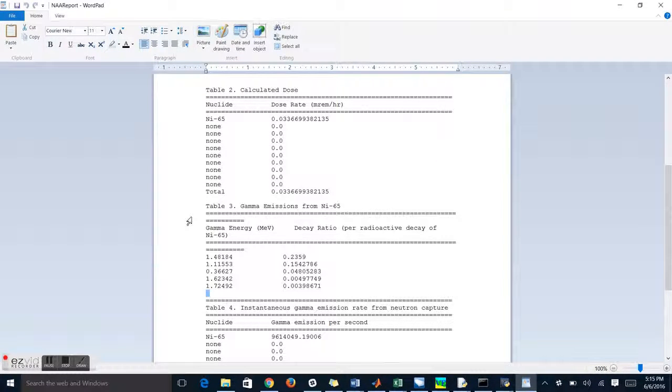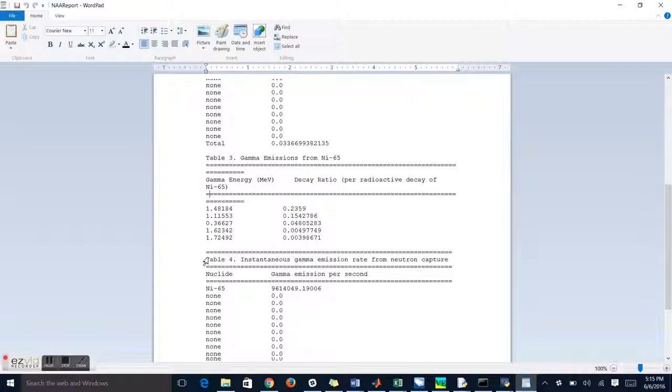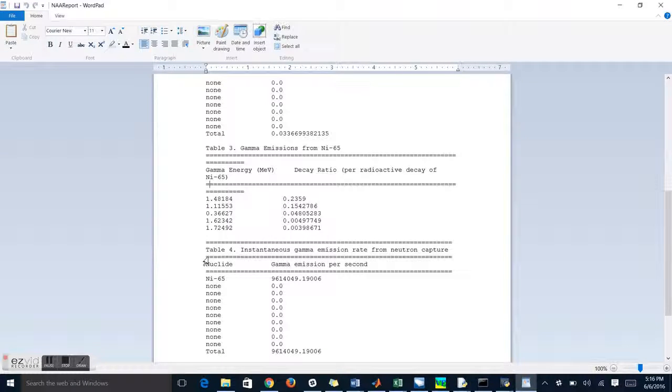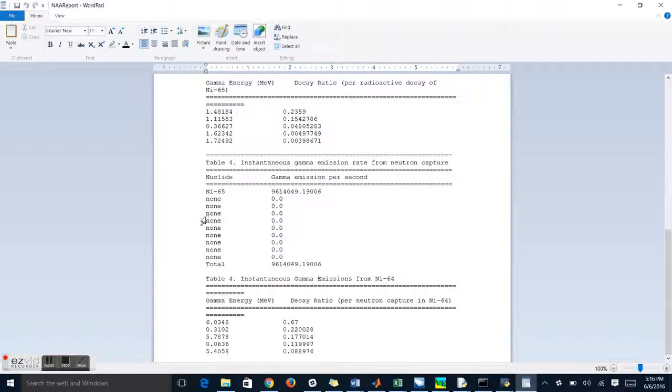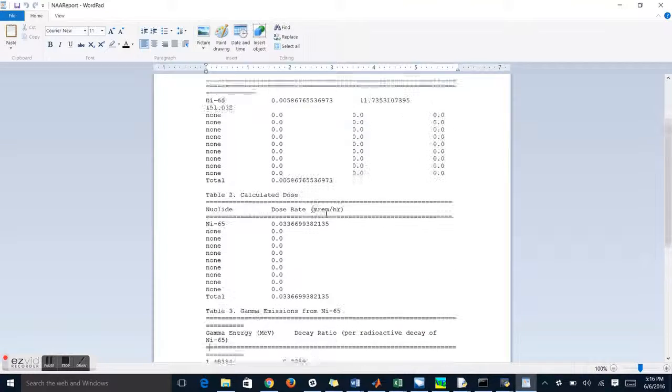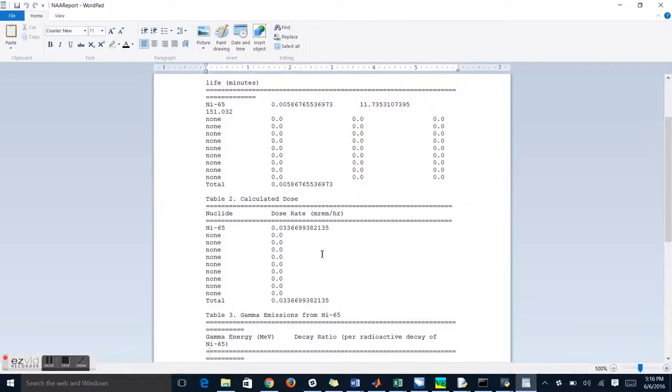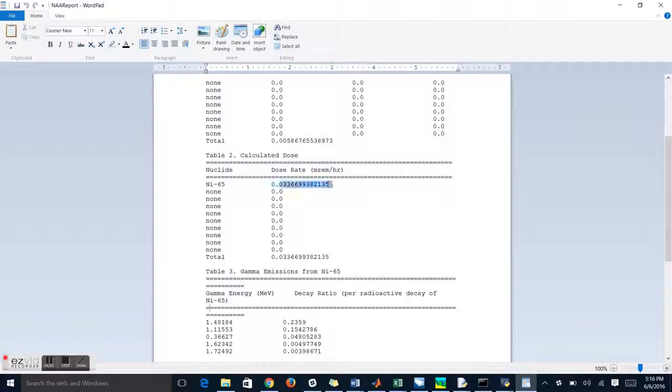And then if you keep going down, it'll give you specific gamma energies. And these gamma energies you'll use when you start using the high purity germanium detector. They'll come in handy there. And then it just gives you a little bit more information, but the main thing that we want to look at is just this dose rate to make sure that it's safe to take the nickel out of the reactor, and it is.